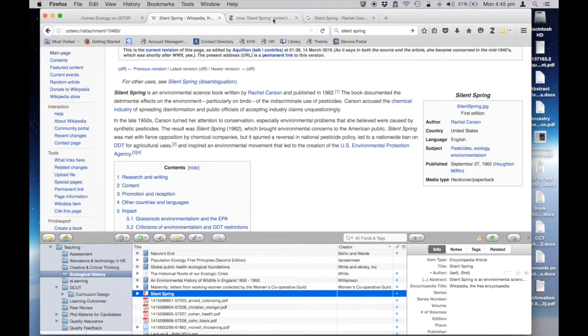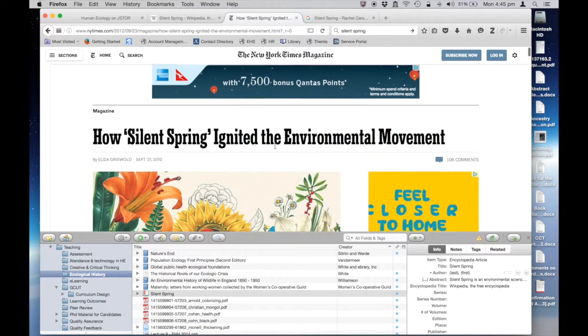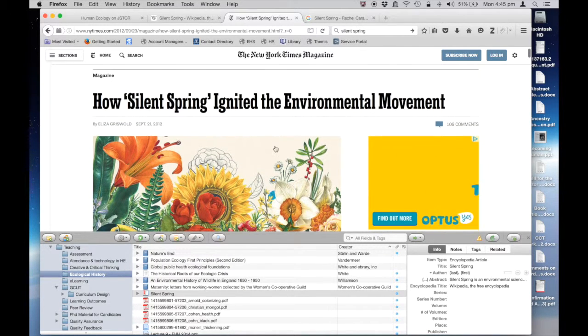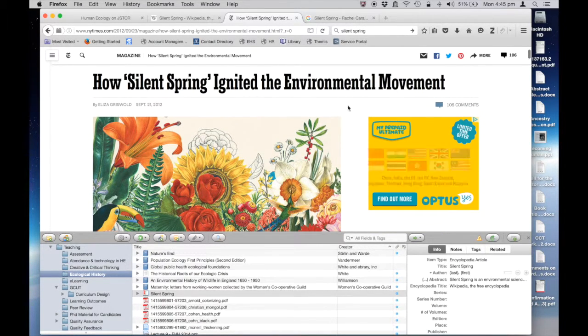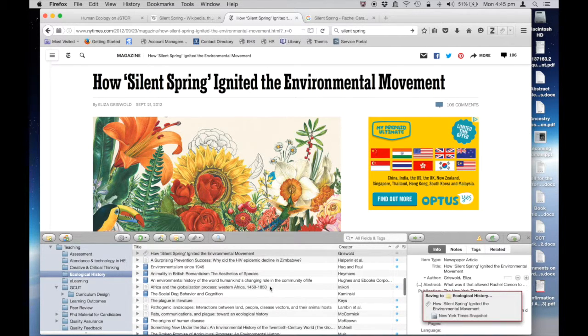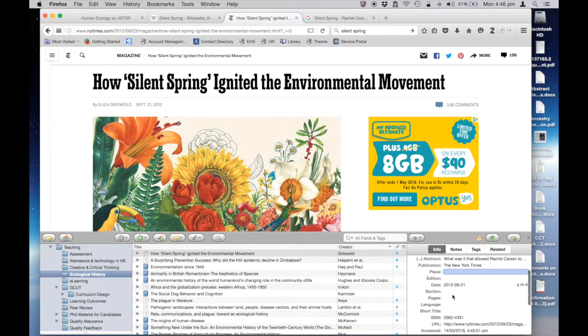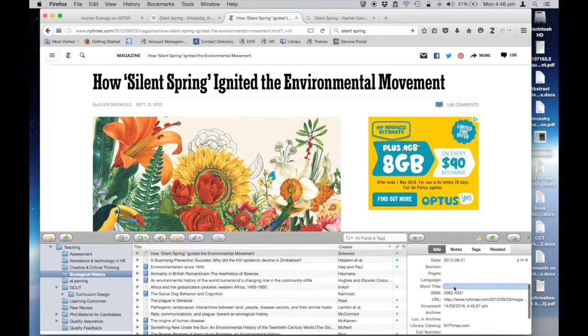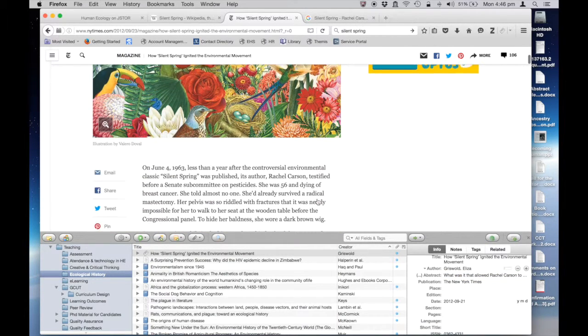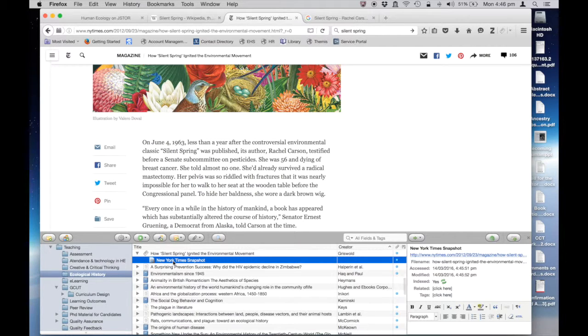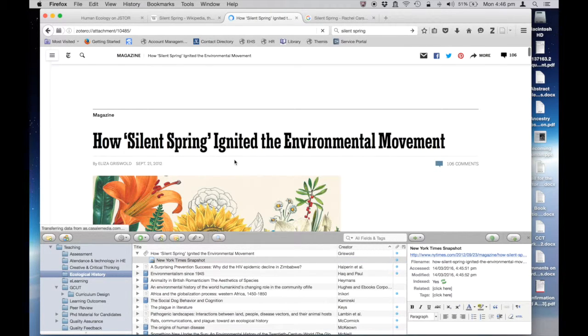Or maybe we've been searching through newspapers. For example, we've gone to the New York Times magazine and we found a really interesting piece about how Silent Spring ignited the environmental movement. Again, we just press that button and hey presto, there it is, registered, as you'll see, as a newspaper article. Again, we've got the date. This time it hasn't taken page numbers down, probably because it was registered as a web page. Once again, it's been stored as a snapshot of the web page, and we can go and access that at any time that we wish to.